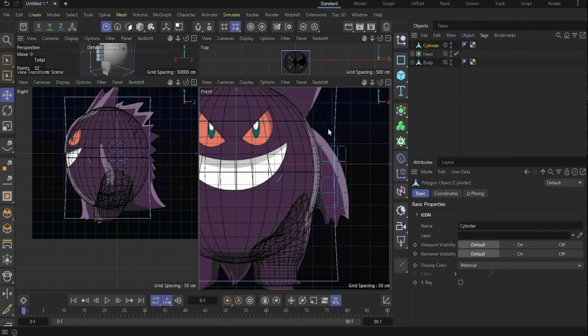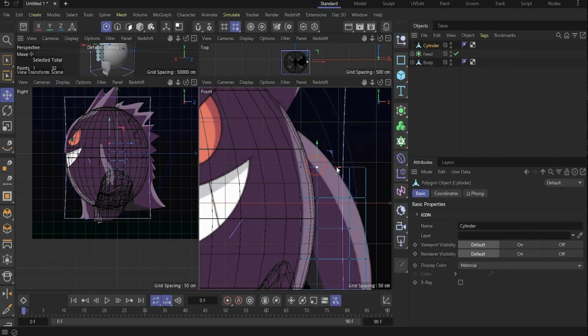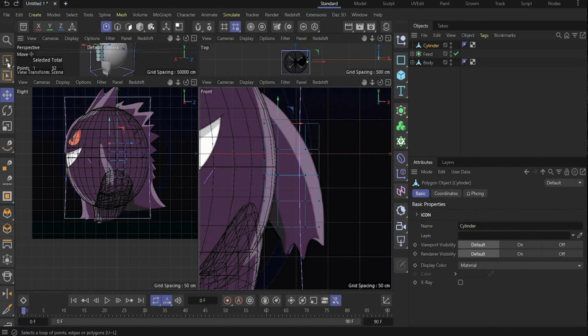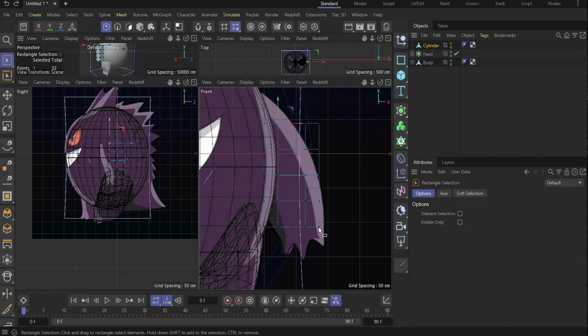Okay, so now we repeat everything: go to point mode, select the points and move them. But here it's important that we select the rectangle tool because on the other side there are also points. We want to select both sides to get a really symmetrical arm because it's a symmetrical figure. So select the points with the rectangle tool, so that you select really all necessary points in the back and in the front.